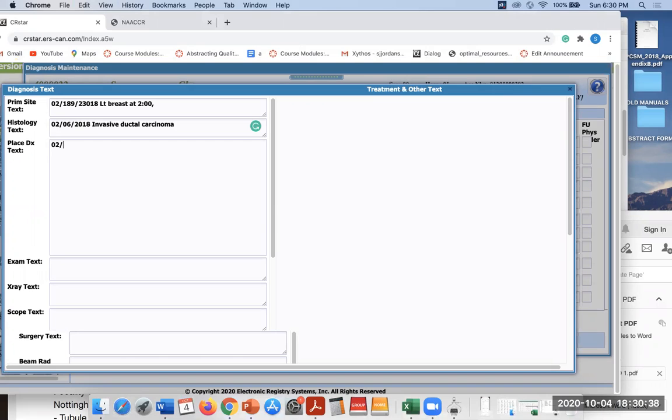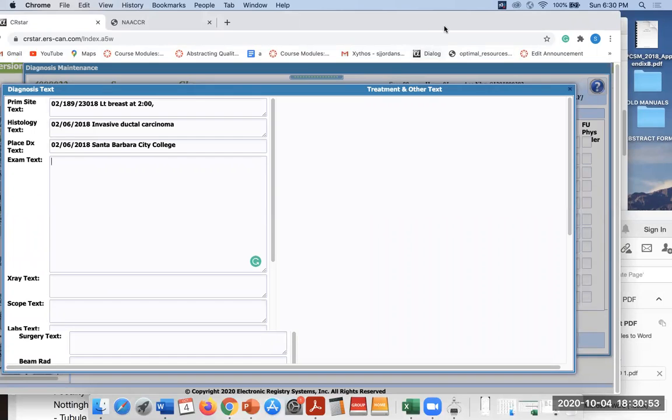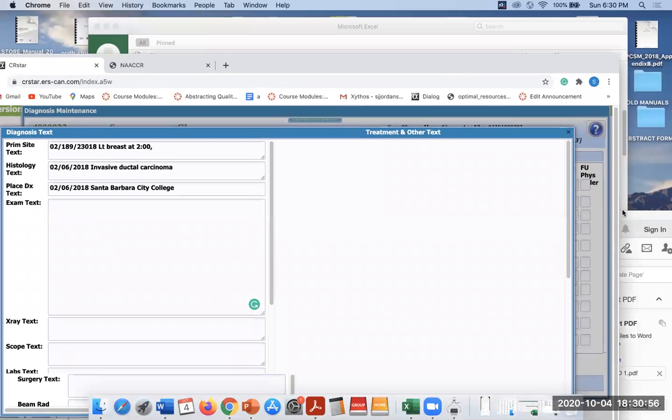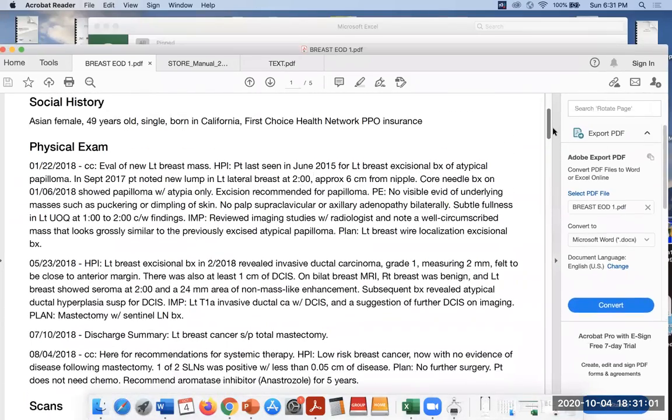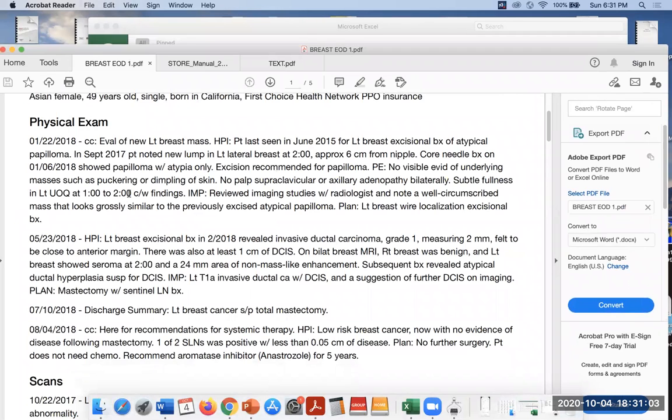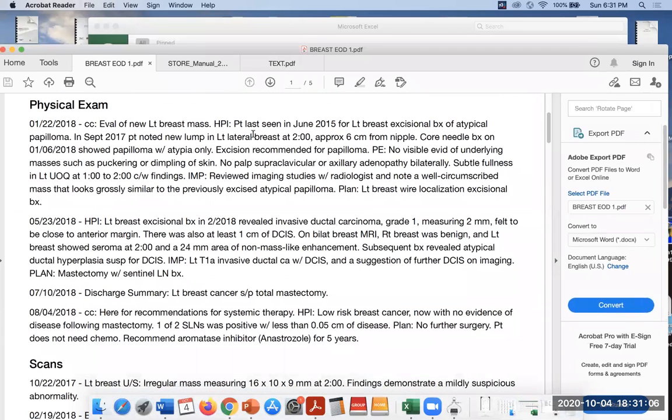Our patient was diagnosed on 2/06, 2018, and we were at Santa Barbara City College. There's my diagnosis. Now my exam text. This is a little tricky here because the exam text, if I had done this case already, I would probably just have this information, these two. So we're not going to put the discharge information, but this is my exam text.